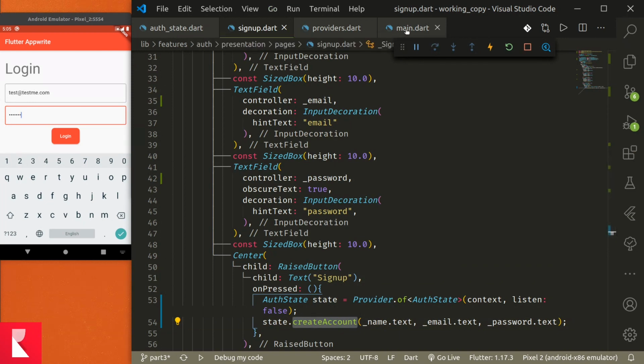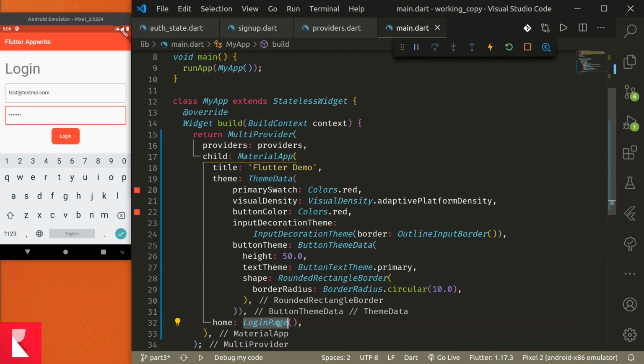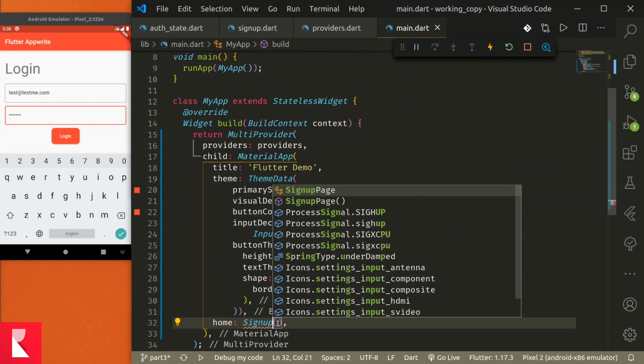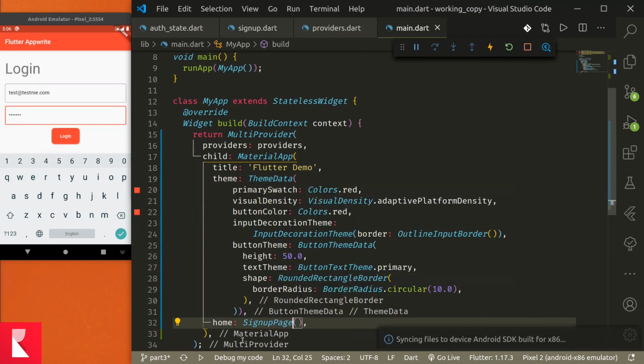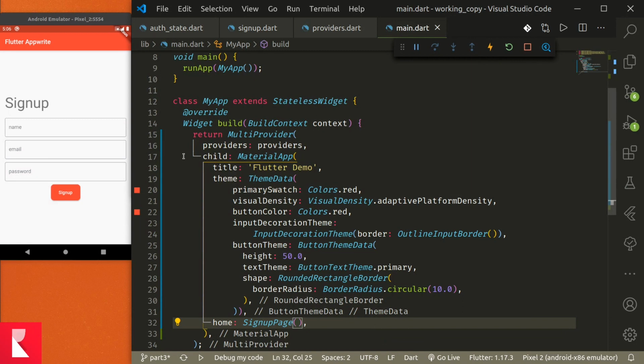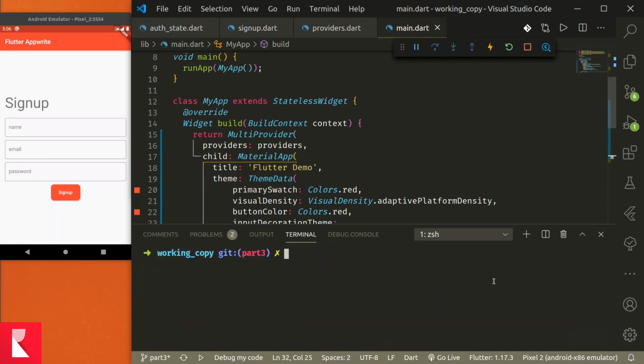So in main.dart, let me just change this login page to sign up page. Now we have our sign up page. Let me hot restart just to be safe, and let me bring up the debug console.